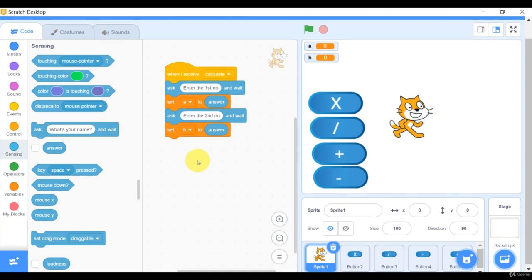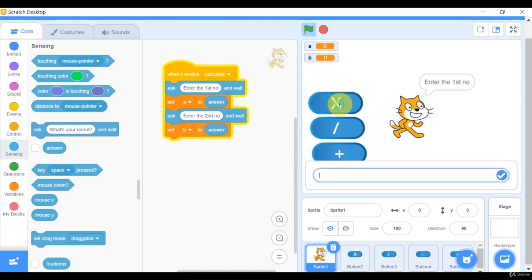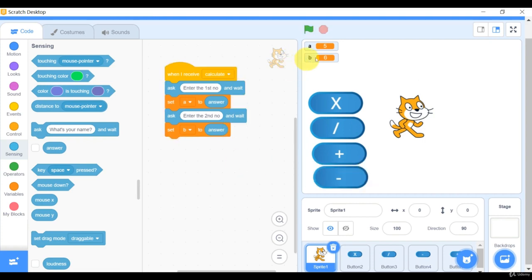Now the next thing is whether it will do plus, it will do minus, multiply or divide. So that is not a problem because that is already been selected. User will start from here and then this will start. So whenever it is clicked, it will start asking enter the first number. So you have to enter the first number, you have to enter the second number. So let's first test the program whether it is working or not. 5 and 6. So A has got the value 5 and B has got the value 6. So this program is working till here.